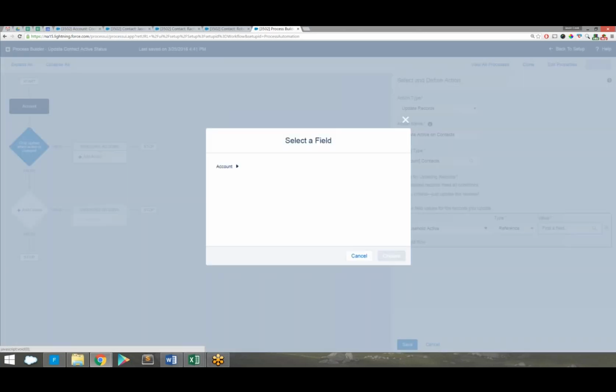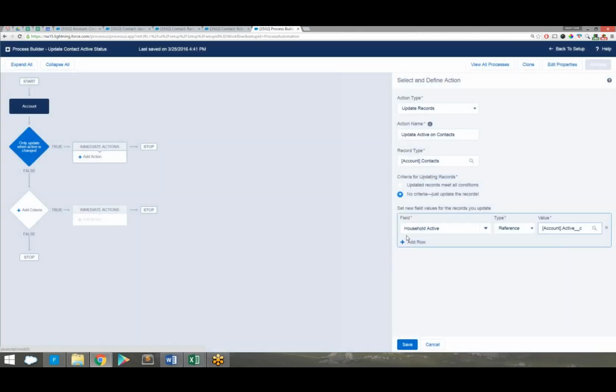And when I click on this, we get our field pop up again. And once again, if it has an arrow, we could keep going down the list, and we could search for a field like 5 objects down. But we're going to keep it simple. We're just going to search for active. We're going to choose active. So now when active is changed, we're saying change household active on all of the related contacts.